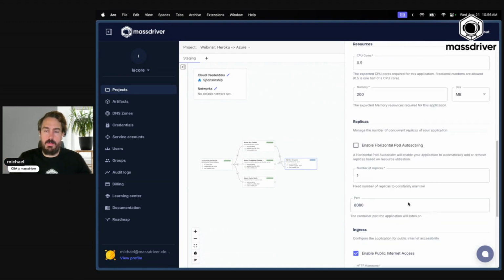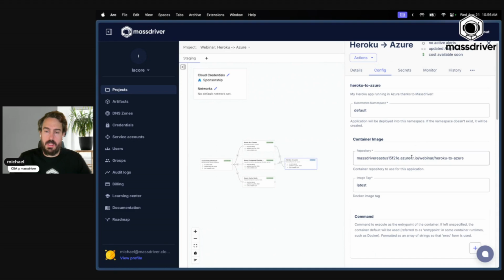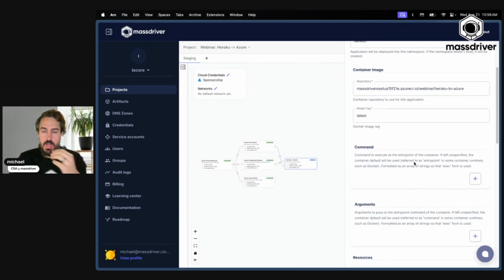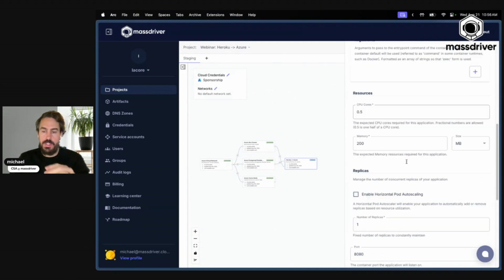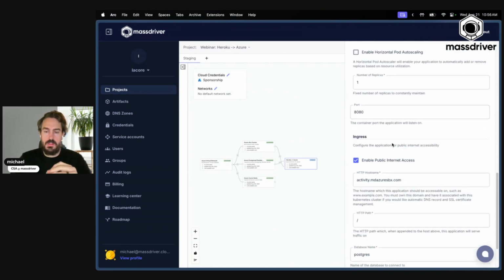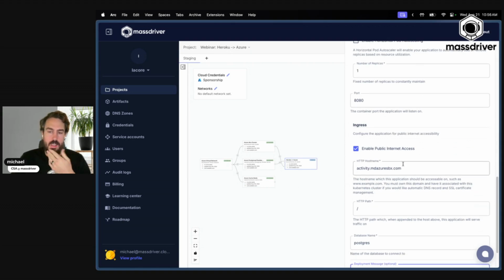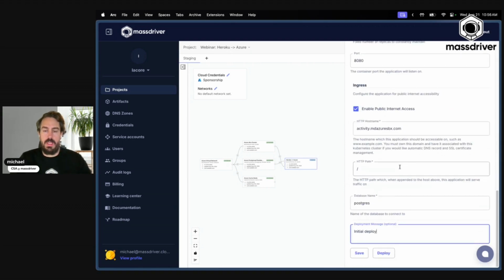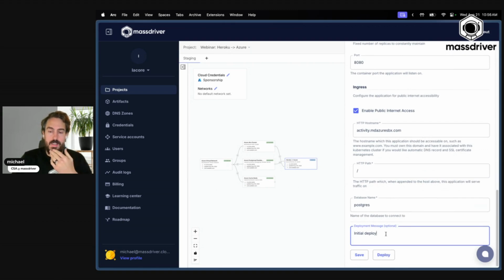So my Docker image up here that I've pushed up into Azure Container Registry. I have my infrastructure deployed up and running, resources allocated, my container port set, my DNS configured, exposing my application to the internet, my database set, and then also I'm setting a deploy message. I hope this works, exclamation, and deploy.